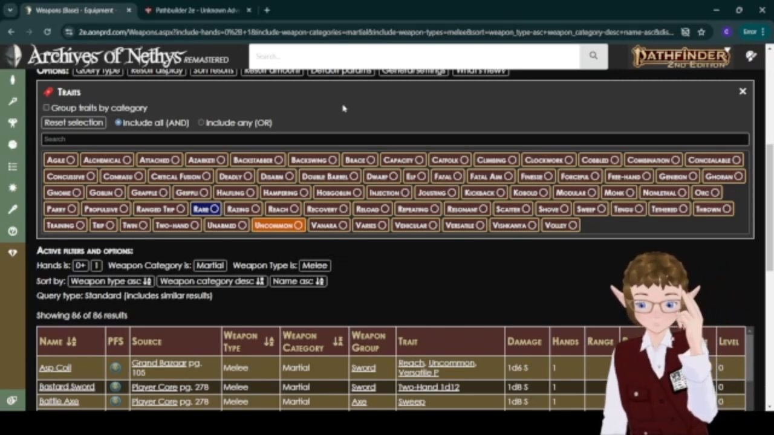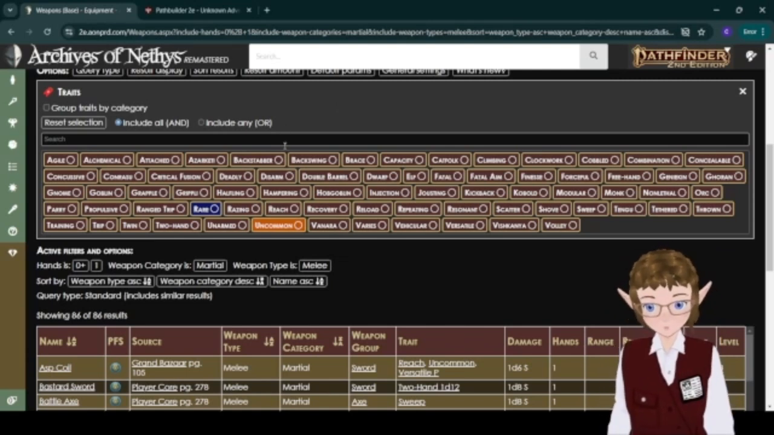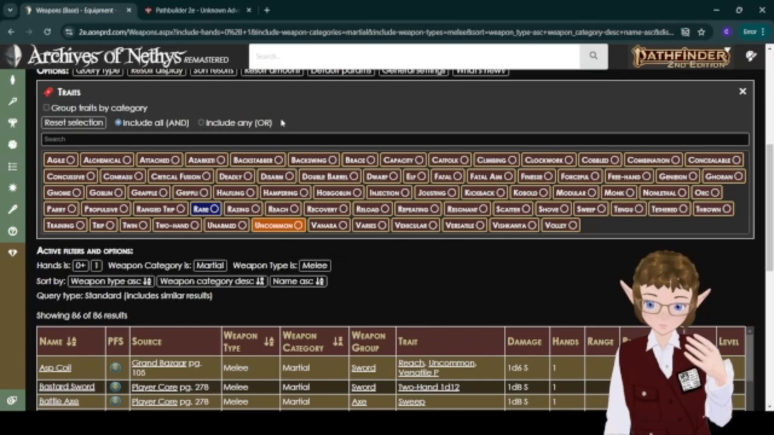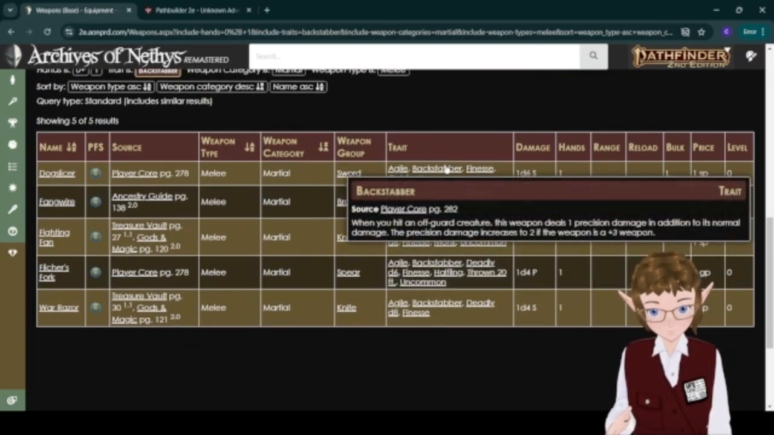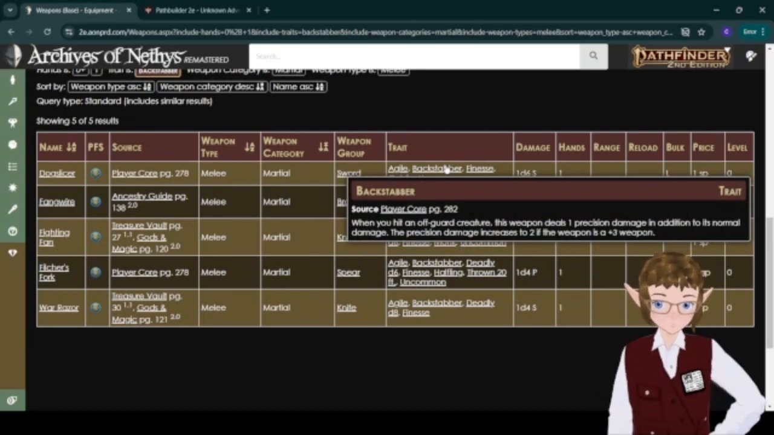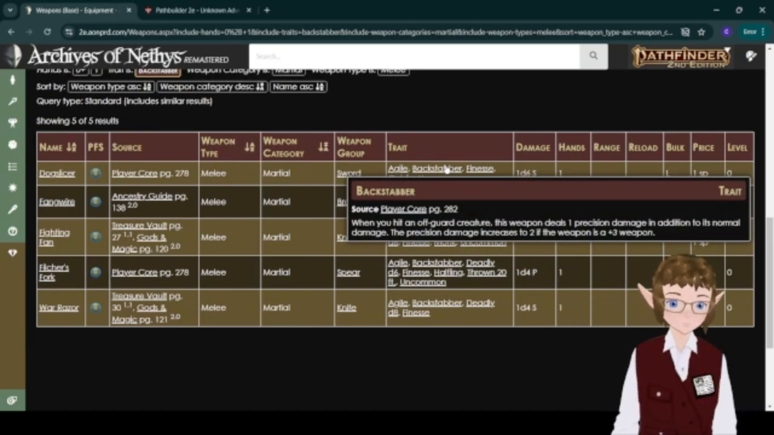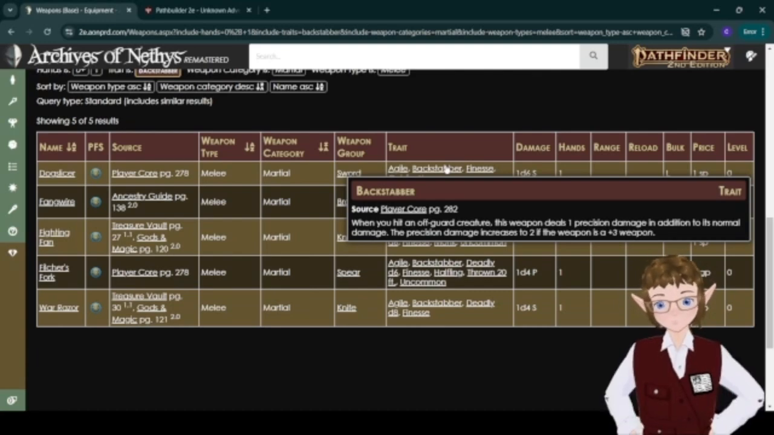The other biggest, most important traits to know are Backstabber and Deadly. Both of these provide bonuses on criticals, although Backstabber functions in a different way than the other one. Here, when you hit an off-guard creature, the weapon deals additional precision damage.